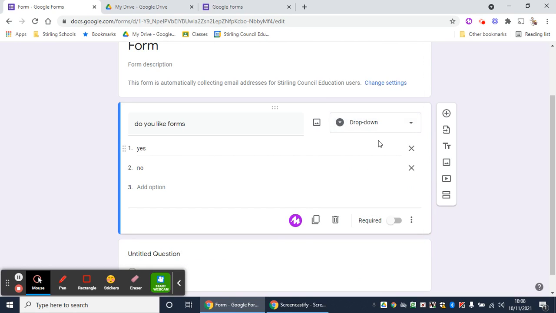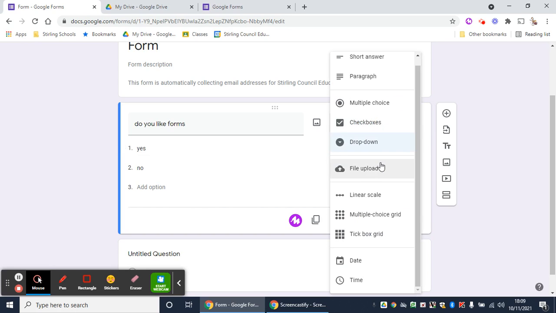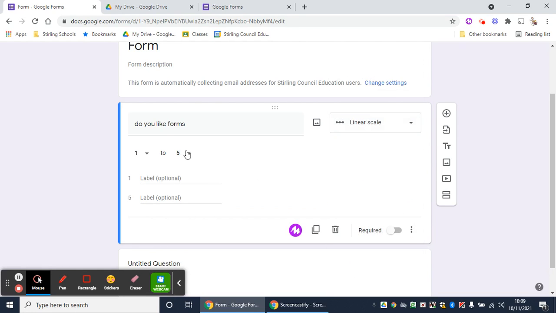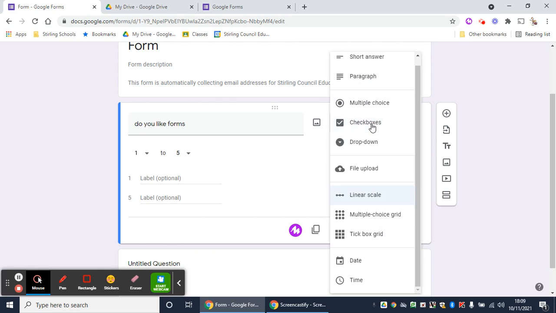Drop-down menus can be really useful if you have a set of predefined options, like for example, if it's a pupil response form and you wanted to select by certain classes, you can provide a drop-down with a list of all the classes. There's an option also for people to be able to upload a file, for example, an image or a video that you want them to submit as part of the form. Then we also have linear scales, which are fairly self-explanatory. We specify the minimum, maximum range, and then the labels that accompany them.